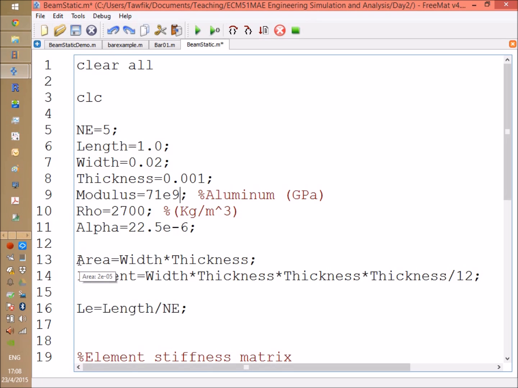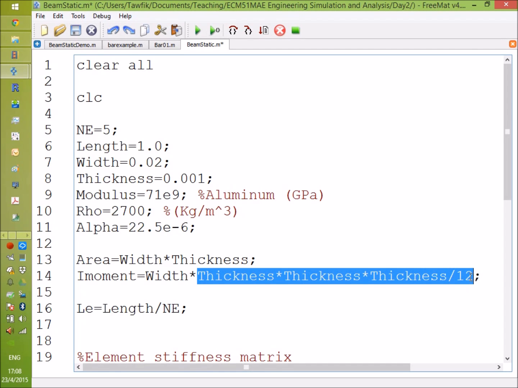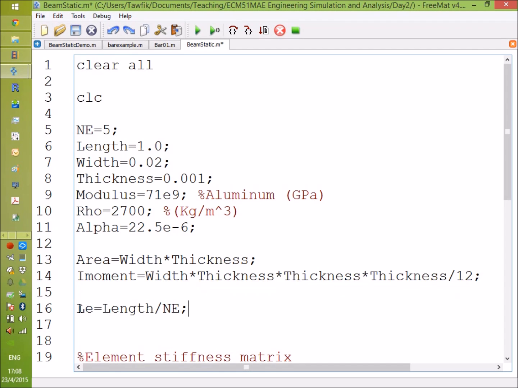The first step of calculation is getting the cross-section area, which is of course the width times the thickness. Then the second moment of area, which is bh cubed over 12. Here it's the width times the thickness cubed divided by 12. And then the length of the element, which is the total length over the number of elements.